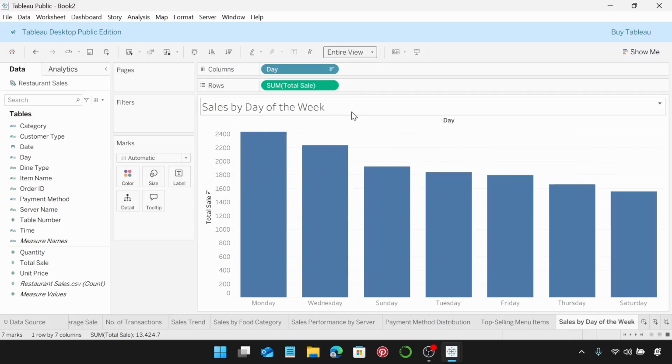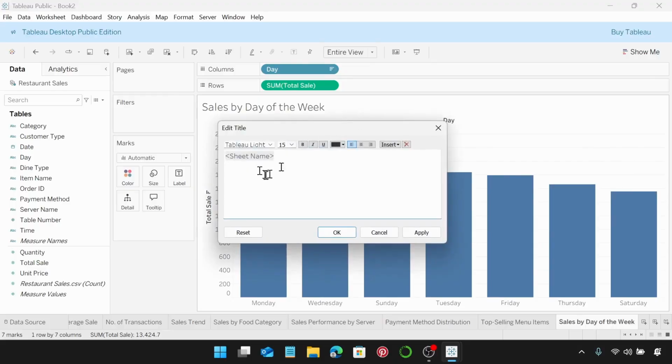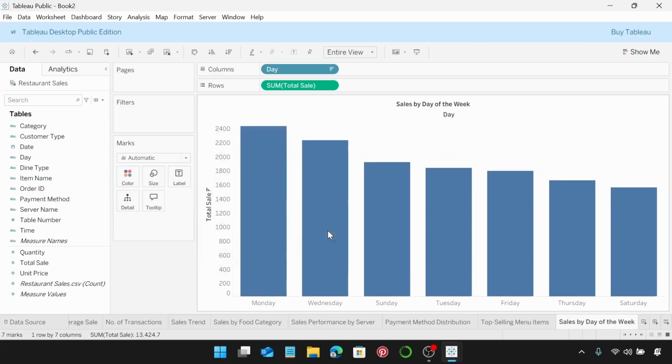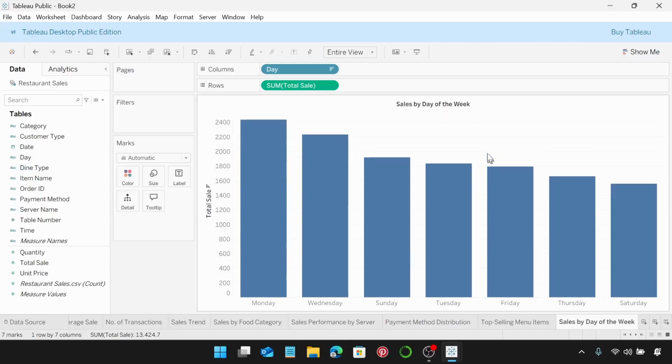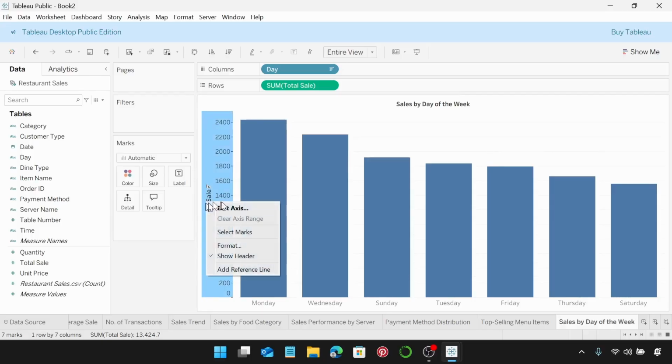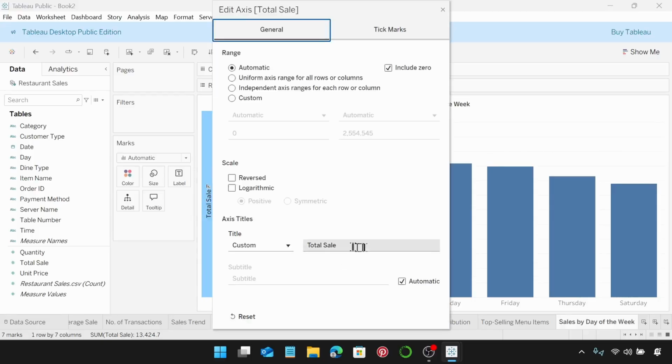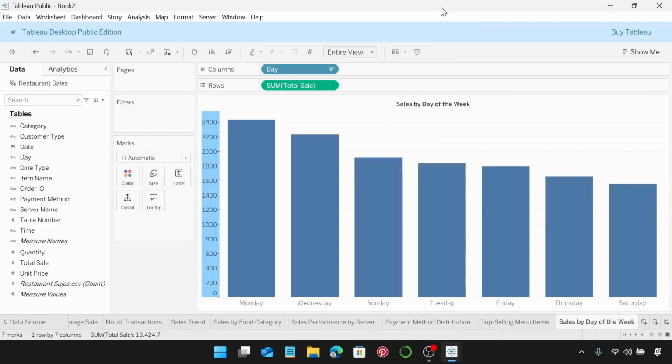Now let's start with the title. Double click this, select the entire thing, and change the font to Tableau semi-bold. Make the size 9. Alignment is going to be center. Click on OK. Right click on day, and we're going to hide field labels for columns. We're going to right click here, edit axis, and we're going to clear this and close this dialog.